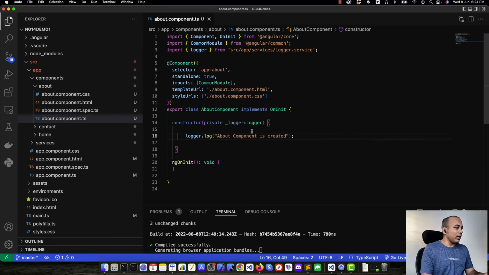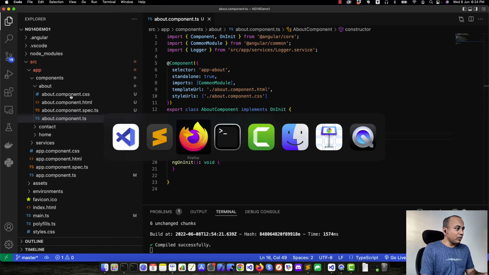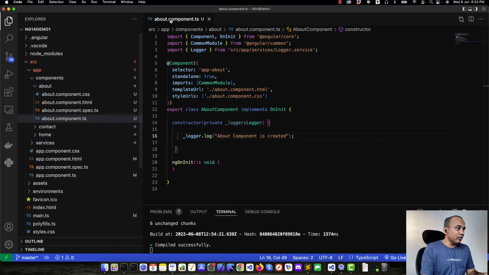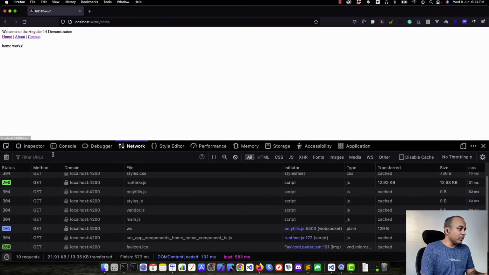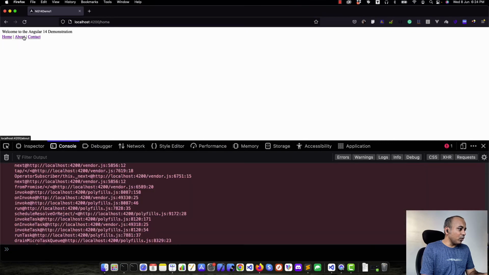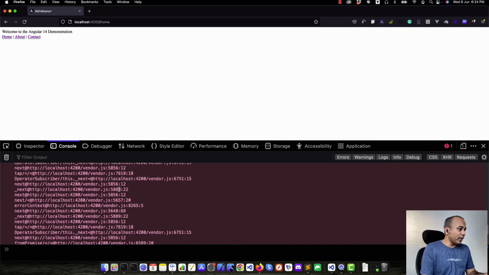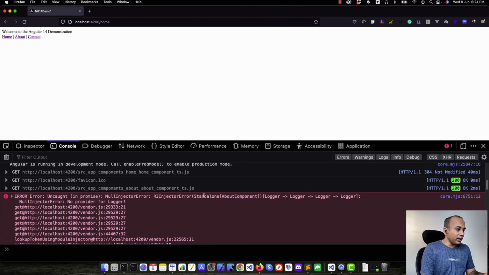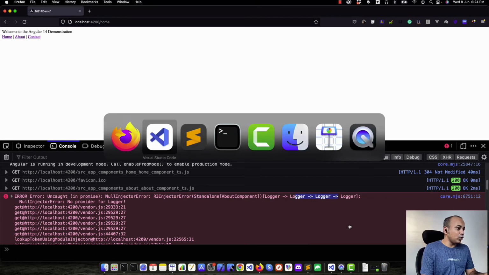A very simple log I'm printing. Now if I run without registering, because there is no module.ts involved here, this is about.component. If I go to about, it will of course throw an error because it does not find the logger dependency injection. And to register, there are two ways to do that.